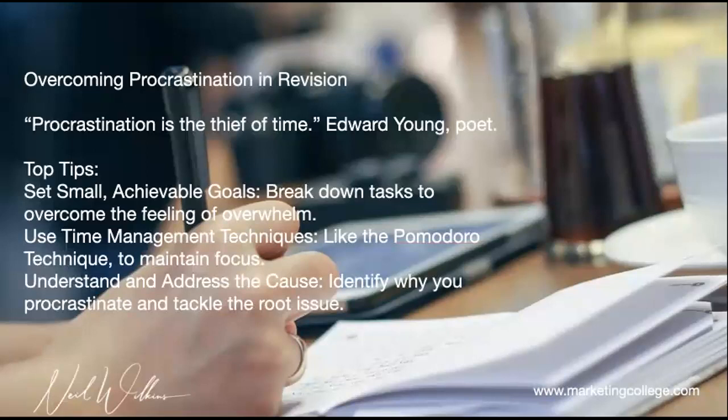But what happens if actually you sit there in your beautifully conducive environment with your lovely fresh food next to you, you feel all refreshed because you had a good night's sleep, you've done your prioritization, you've got your schedule, and you just sit there procrastinating? Well, the poet Edward Young once said, procrastination is the thief of time.